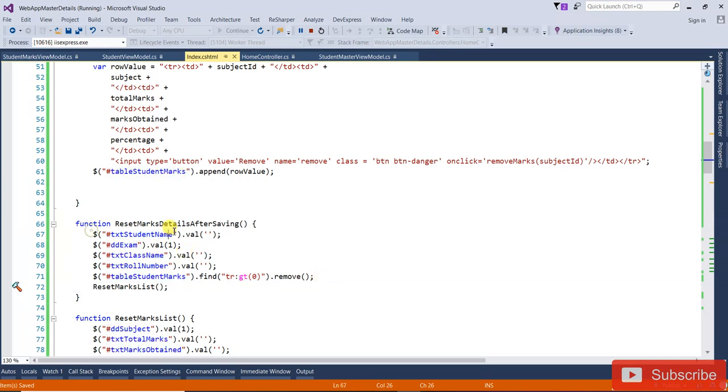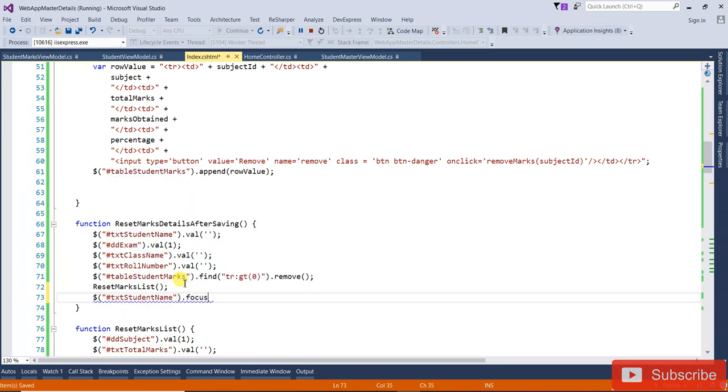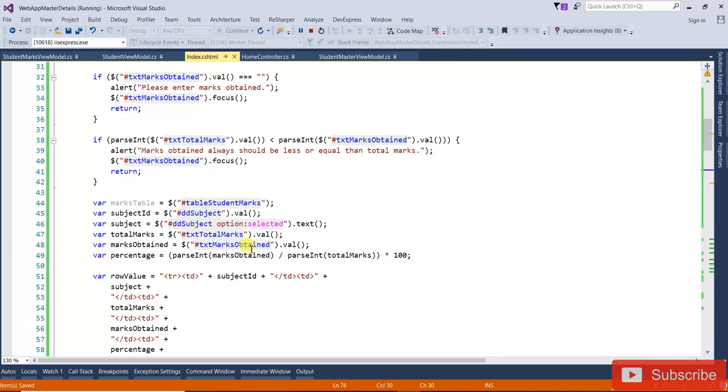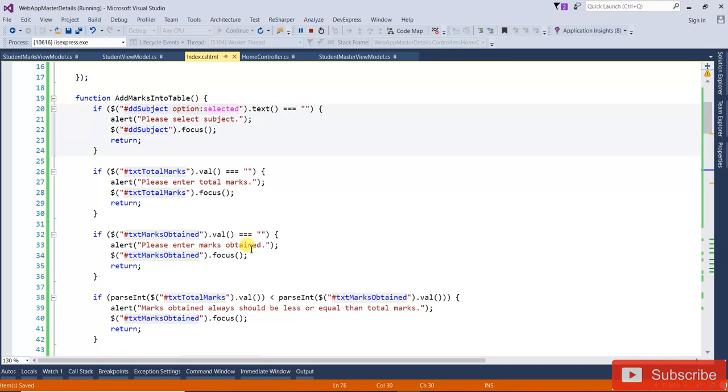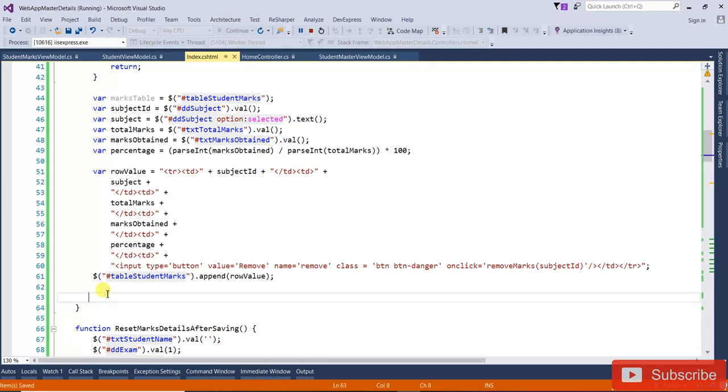and the student name should be in focus. Once you add to the next one, this one should be in focus. Okay, that is done. I'm going to call reset marks once you are adding to the list. Where? Into the table. So if it's added, append, then reset. It should be reset.